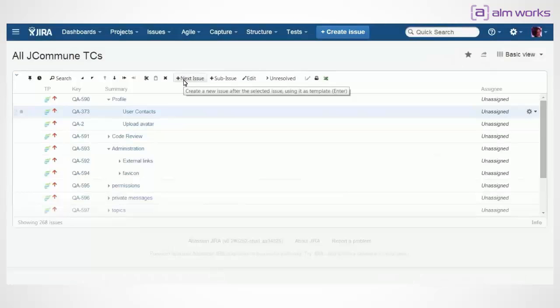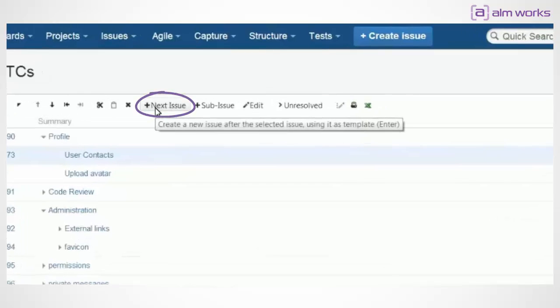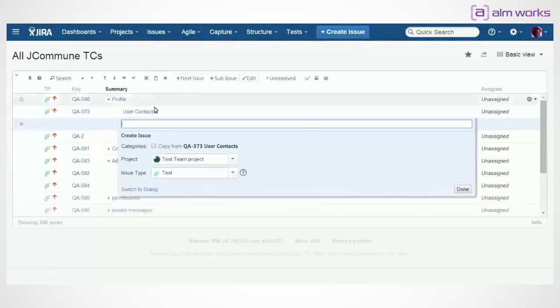We can also enter issues inline in the structure board. By highlighting an issue and clicking the Next Issue button, we create a new issue at the same level as the highlighted issue. In the same way, we can click the Sub-Issue button to create a new sub-issue as a child of the highlighted issue. Note that Structure creates hierarchies of any depth with standard issue types. It is not limited to JIRA subtasks.